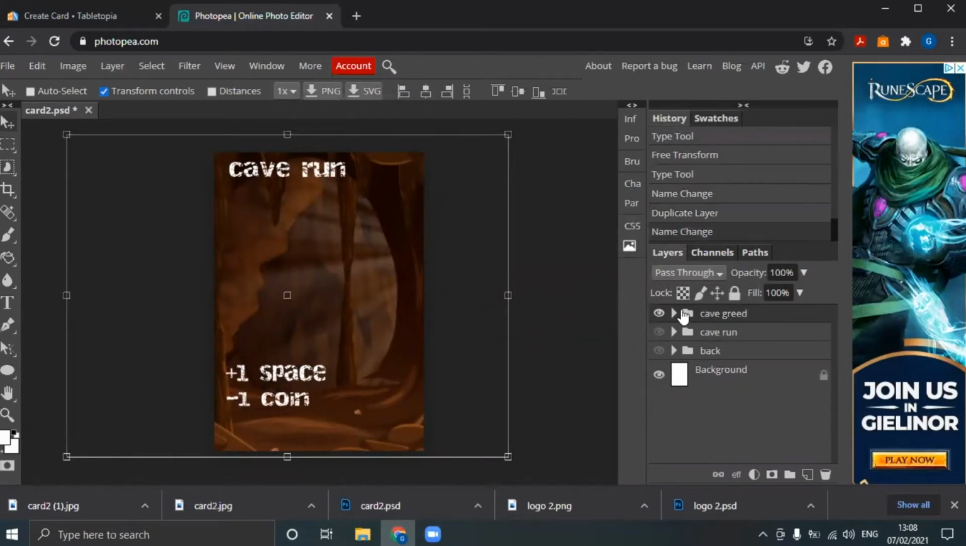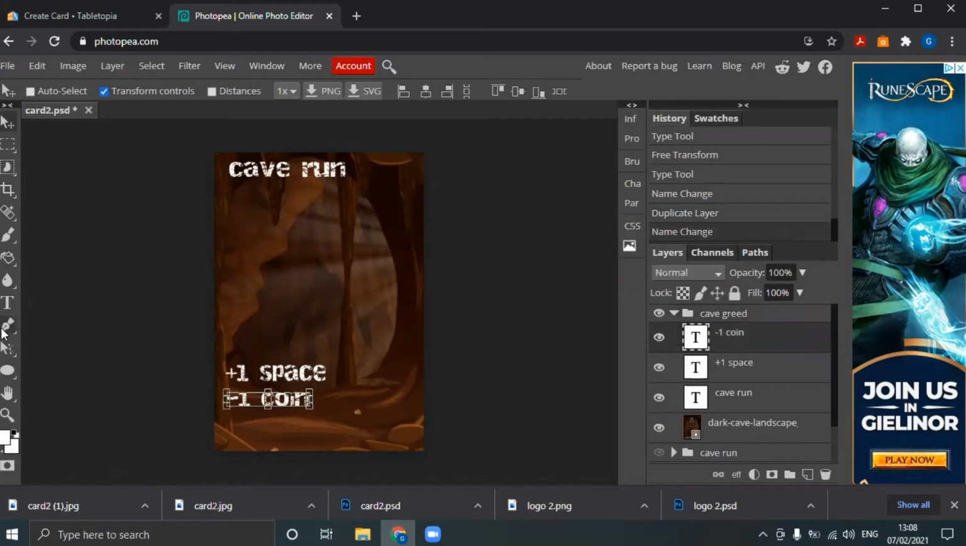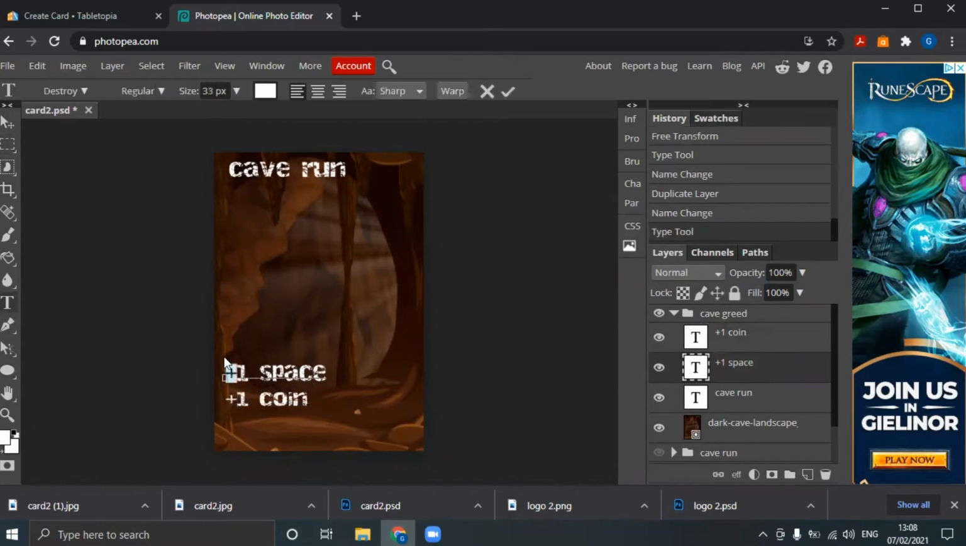Okay. This one I give myself 1 coin, so +1 coin. But I go back 1 space. There you go. Because it's already there, everything's already in place. You're going to rename it Cave Greed.